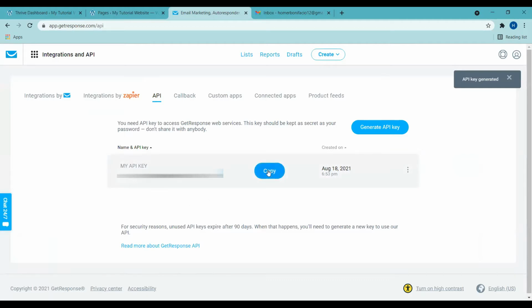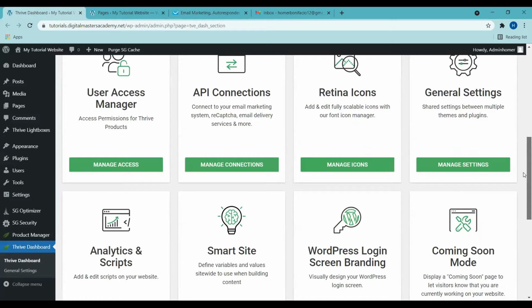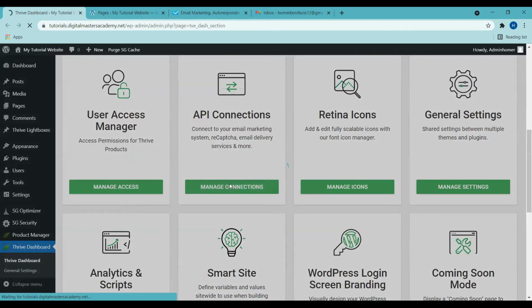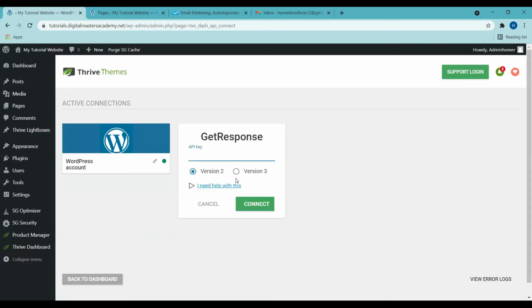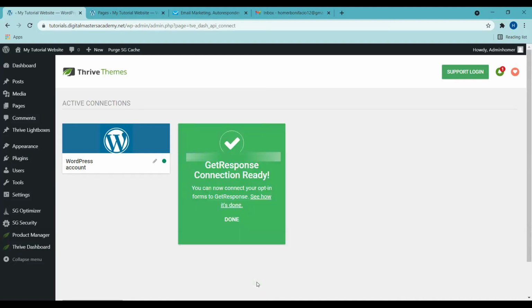So this one, just copy that and go back to your WordPress website and scroll down dito sa ating Tribe dashboard. You will see here API connection. So let's click on Manage Connections. Then click Add New Connection. Select for the Getresponse. You can type in here Getresponse, right? Then the version 3. Click on or paste the API key and click on Connect. Once done, right, just click that Done button.